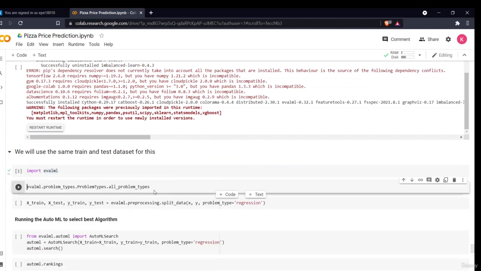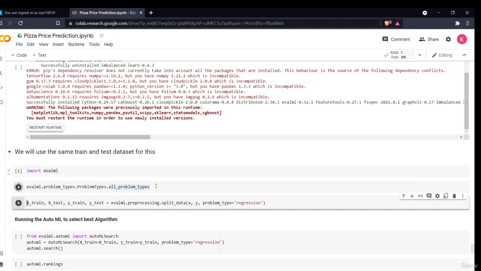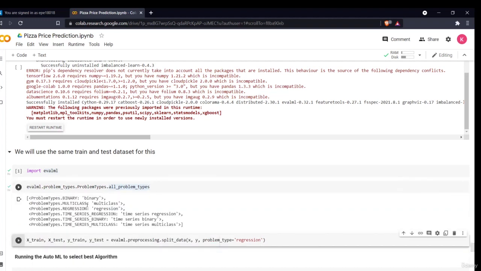Now I'll see what different problem types I can solve with evalml. This one is called binary, the classification part, where the output is 0 or 1, like churn prediction or heart disease prediction. If it's multi-class, there are various classes I have to predict. Then there is the regression problem, where we have to predict the price. Time series regression is for values that keep changing with time, like stock market data or petrol price prediction. Similarly there are time series binary and time series multi-class.